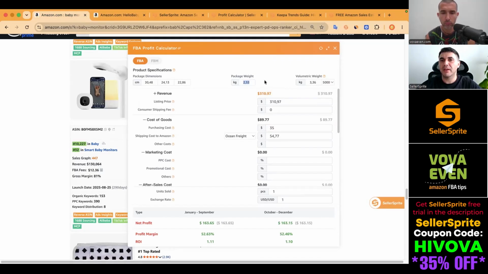This product weight, you see, is 2.33 kg. Roughly, I always say you can multiply your product weight by two, and that's going to be your shipping cost. Most of the time it's correct. Then it's going to be 4.66 for shipping. You are going to pay that.